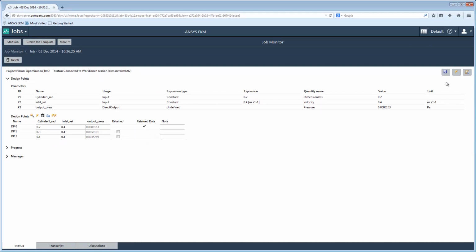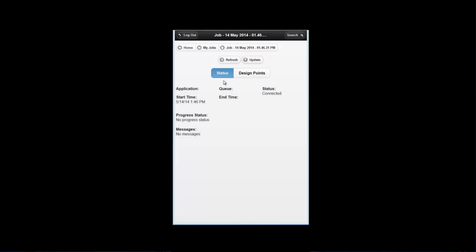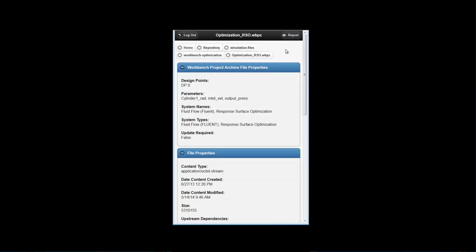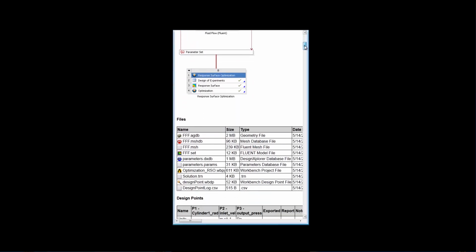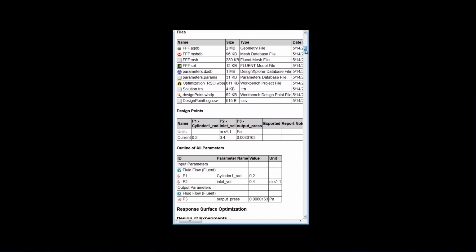Now, even though I used the standard EKM web interface for this demonstration, I could have also used EKM's mobile interface to view, edit, or update design points, update the project, and even view a simulation details report using my mobile phone. This concludes the demonstration on remotely controlling a Workbench project with EKM.